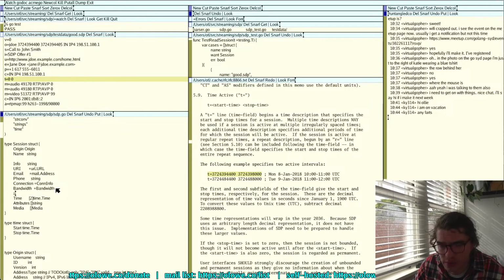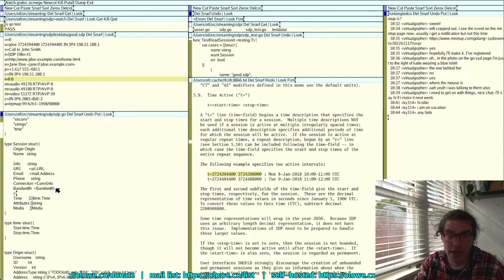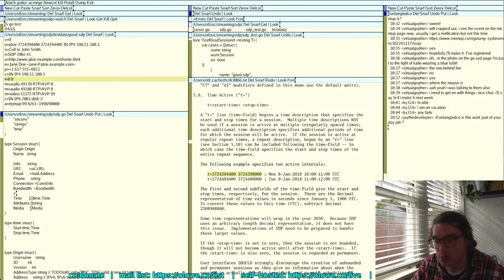Of course, we'd say okay, the first index is the start time, and the second index is the stop time.